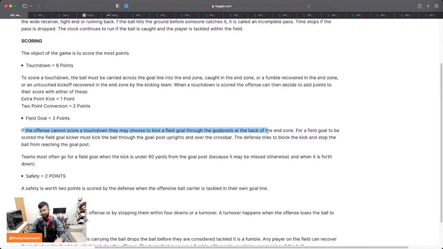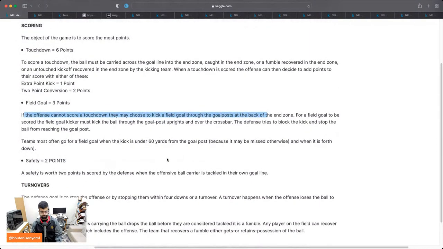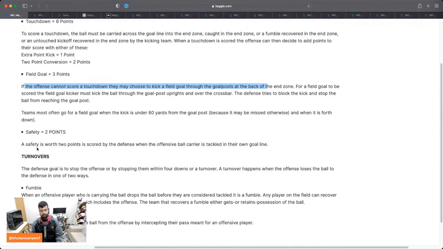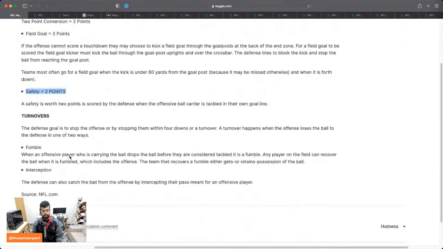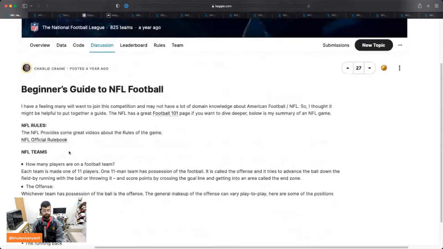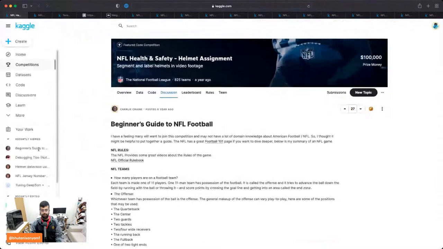So you have these insanely large goalposts. I don't know if you've seen the videos. And if the ball actually goes through them, then that becomes a field goal. And if the defense manages to stop them, they get 2 points. So there's also a safety. You can read through this. That's all that's worth highlighting here. Let's upload this and move on.